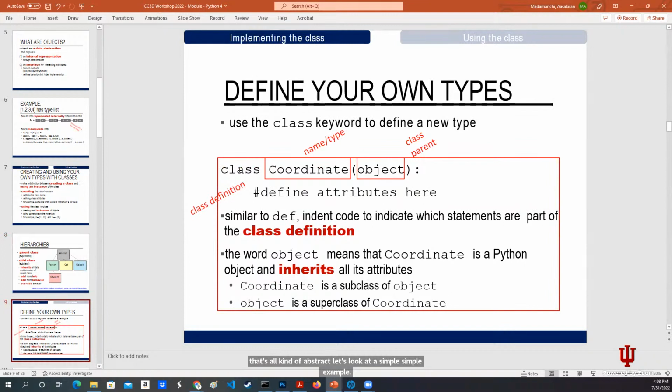So we're going to use a class called coordinate which we're defining. And what goes in there is any parent class that's relevant and any attributes. Class is the keyword, which acts just like def for functions. So the same way that def identified functions, class is going to identify your user-defined classes.